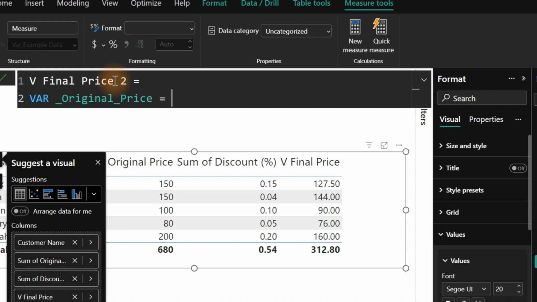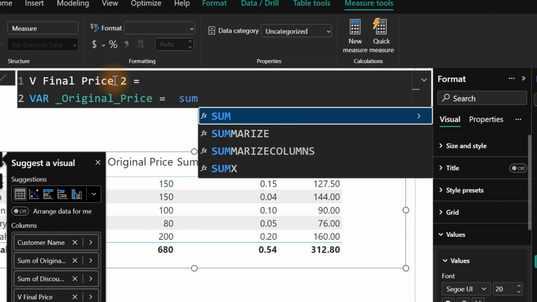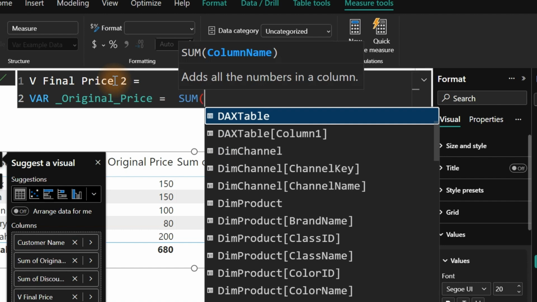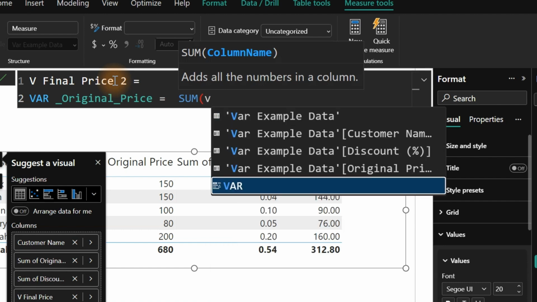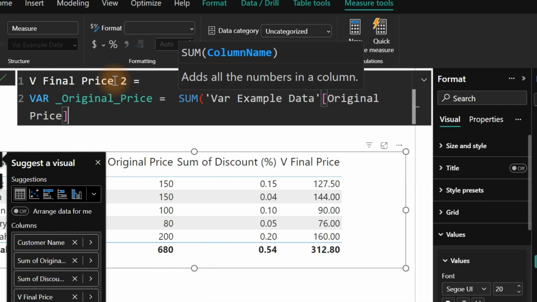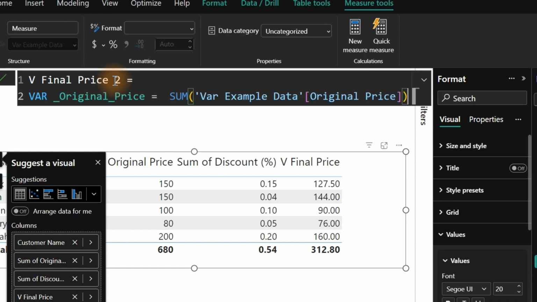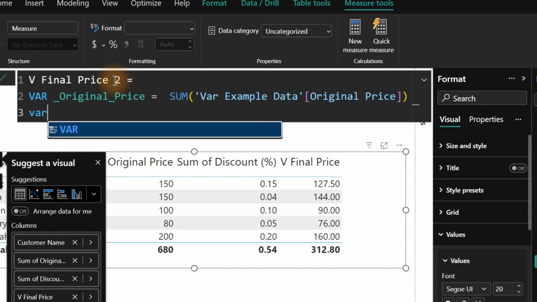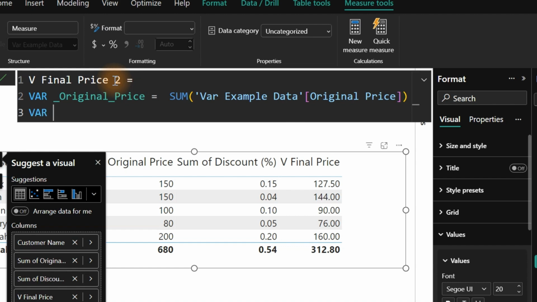What do I want to store here? I want to store the sum of original price here. So we close. If we store the sum of the original price here, we create another variable again. Inside this particular variable, we store underscore. This time around is going to be discount.